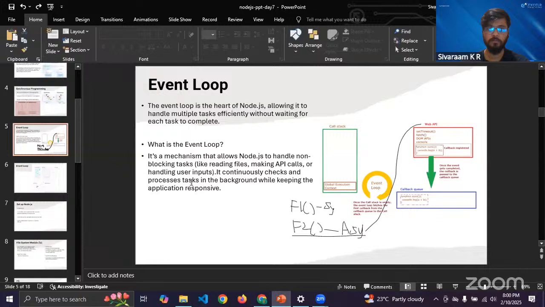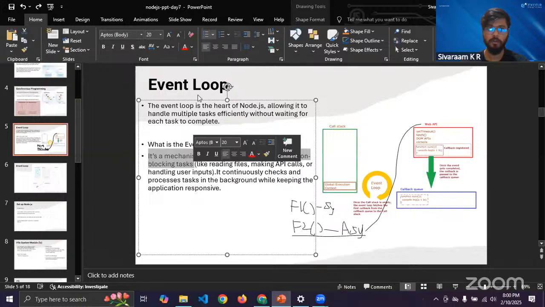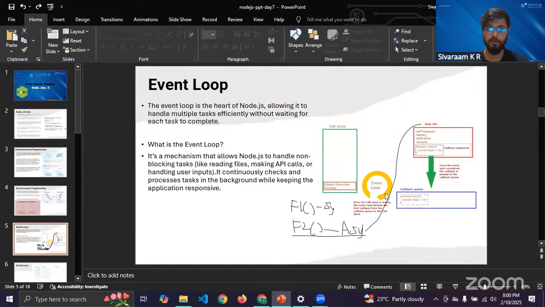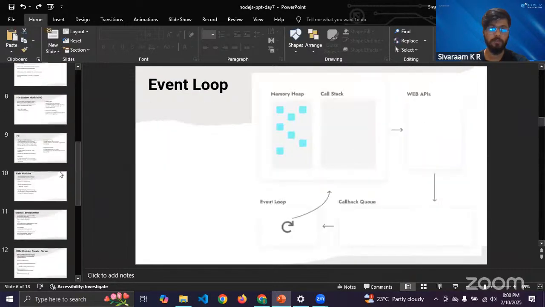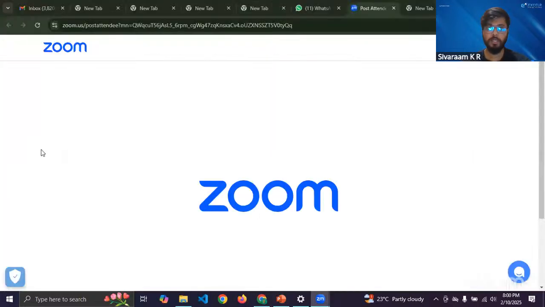This is just a mechanism to handle non-blocking, that means asynchronous code. So now we went through what asynchronous programming is. It is non-blocking, and then how it is achieved through the event loop. Okay. So now let us set up Node.js. I guess we already set up Node.js, right?